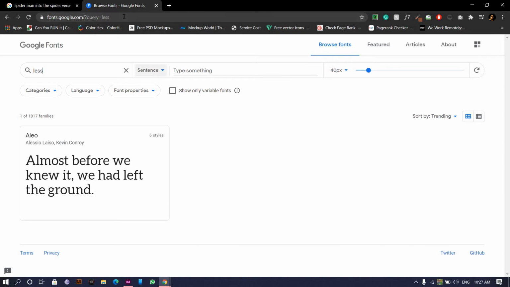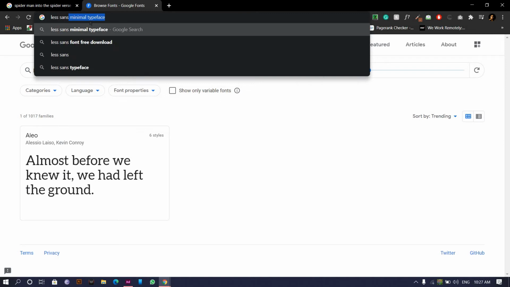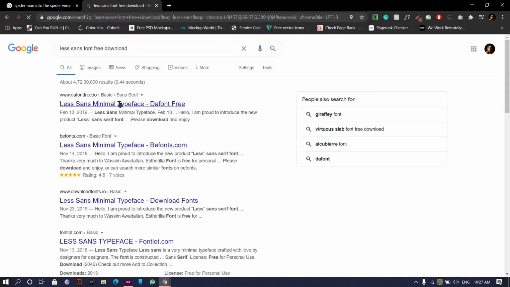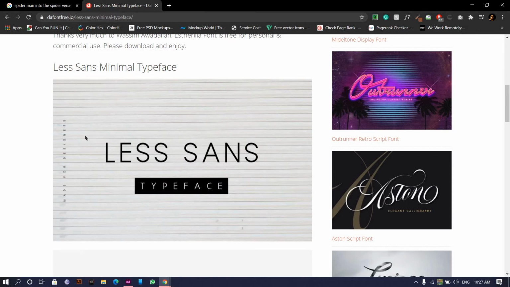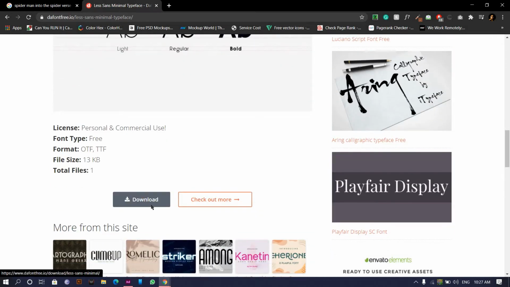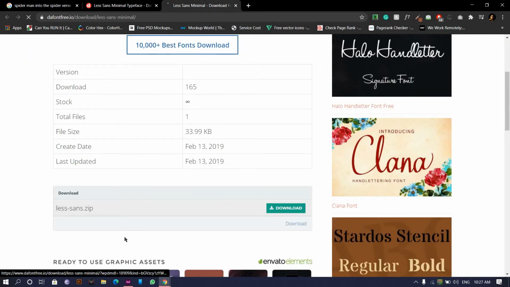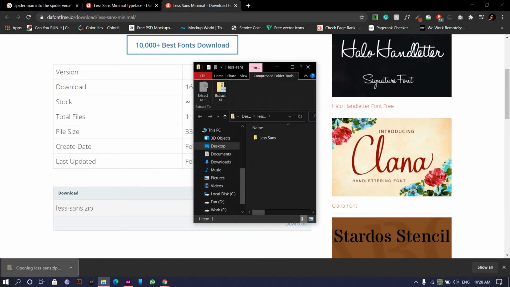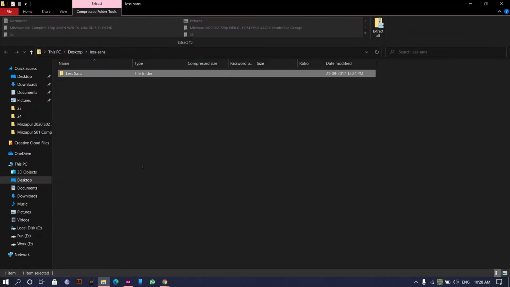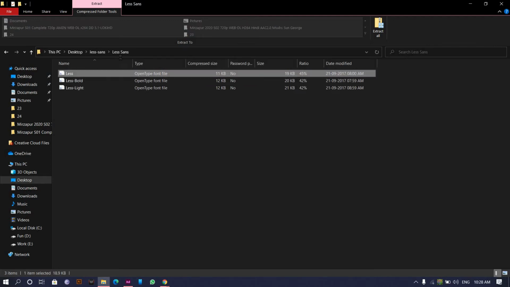Yes. Okay, I do not have it here, so what I'll do is I'll just search on the web: Lexend Sans font free download. Yeah, so I'll just go to the font. And yeah, this is a very minimal typeface, so I'll just download this. And again I'll download this, click on this, extract, open. So we have bold, light, and normal.